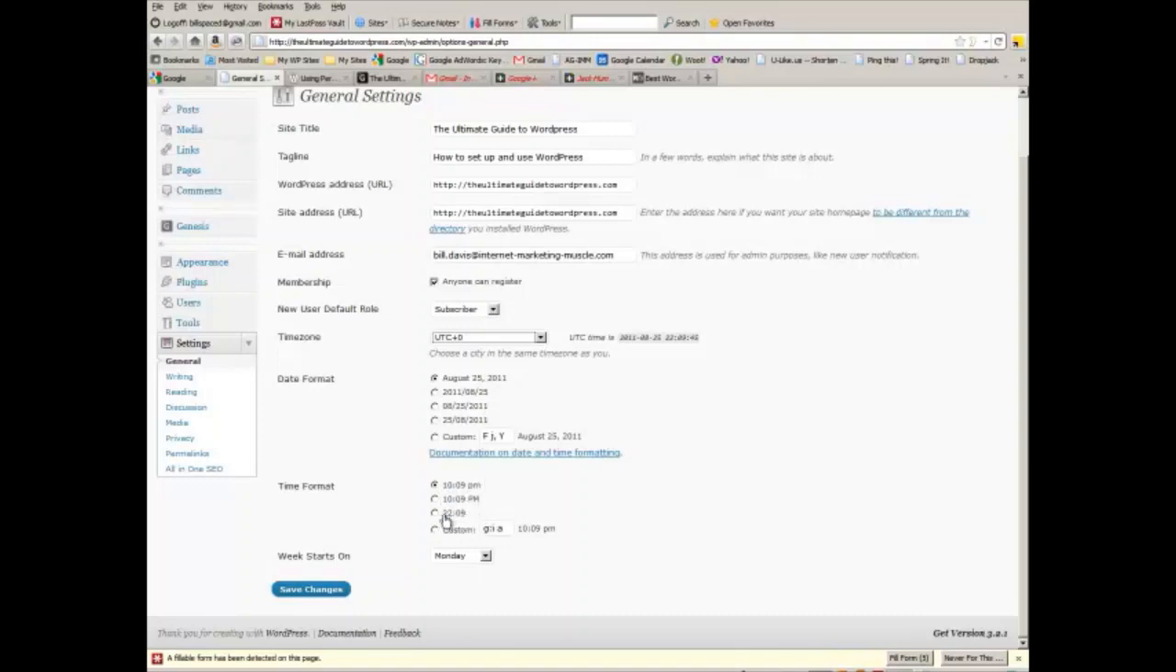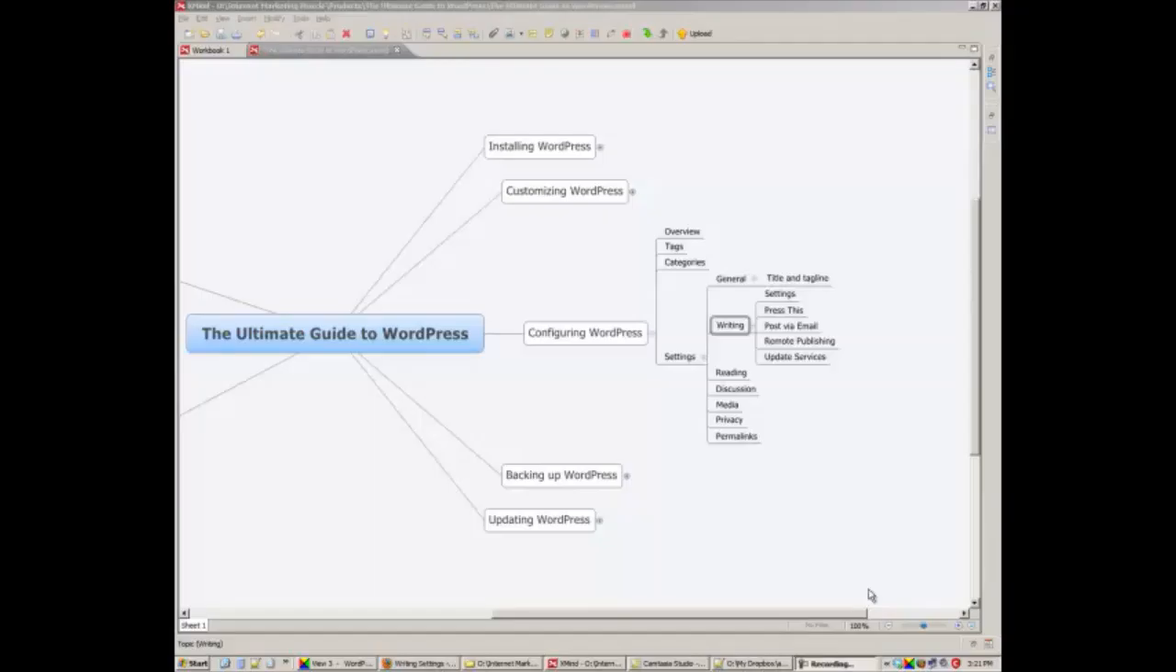This is your standard military time, and you can also customize it. You can also say your week starts on Sunday, Monday, Tuesday, all the way through Saturday. Typically, we start our business week on Monday, so that's what we call the start of our week. When you've got everything set there, click Save Changes, and you're done. We'll move on to the next thing.